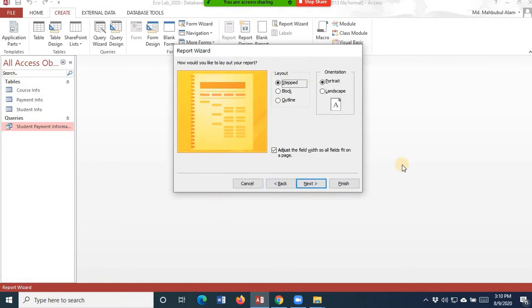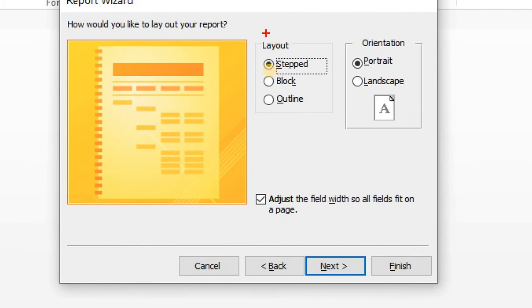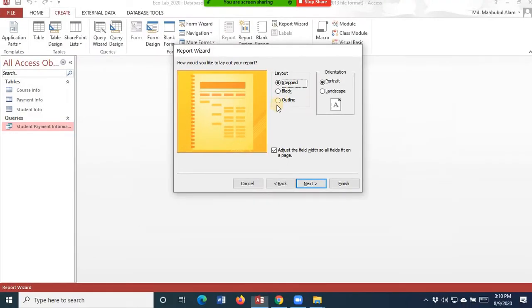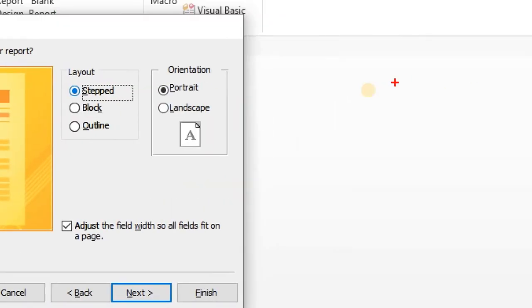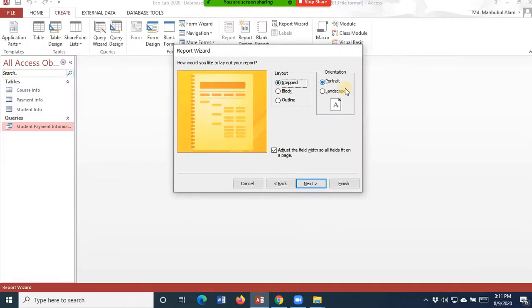Next, here you have to choose what type of layout you want. So layout means how it looks. Right now it is the default, step, and if it is a step it will look like this, okay. But if you change to block, it will change a little bit. If you go for outline, it will change a little bit. So you have to choose one, in fact. Say I like the step, so I click the step. Then your page orientation, normally our page orientation is portrait, but if you want you can go for the landscape, okay. For my case I'm selecting portrait.